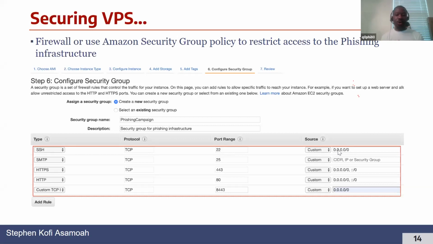Let's say anytime that you're running this campaign and accessing the server, you want to do it from your company's network. You can restrict further by providing your company's public IP address as a range here, so that even if anyone wants to brute force or try to get into your server, without the source IP address being your company's public IP address, it is going to deny them access.